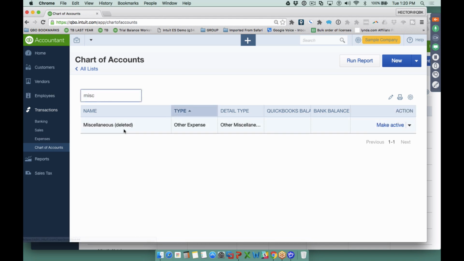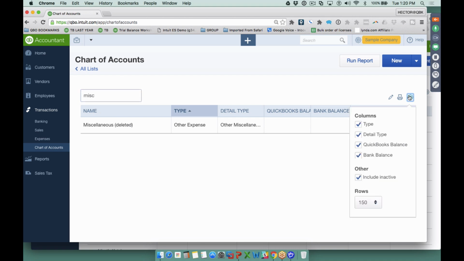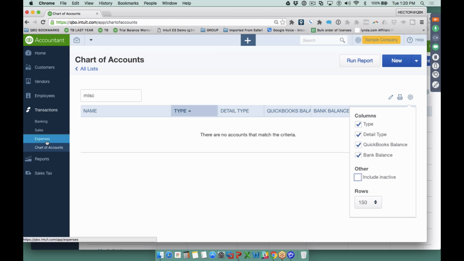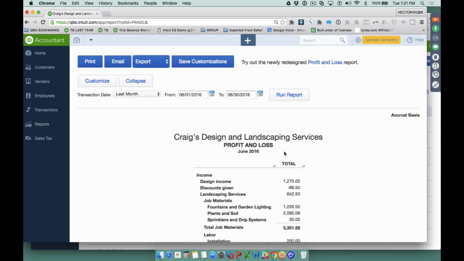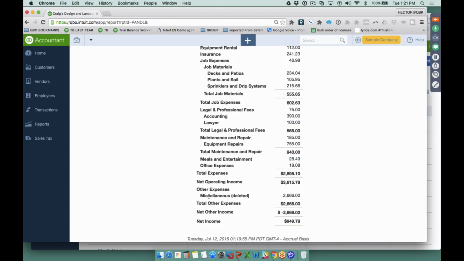Okay. The only problem is that it's going to have the big word deleted in there, which could cause a problem. So although this is made inactive, it is deleted. In this case we included inactive for the purposes of the chart of accounts. Whether I include it or not include it in the chart of accounts, it's still going to show up in my report. So let me look at a profit and loss here and just show you. There's my miscellaneous, and it has in parentheses the word deleted. Now that can cause some confusion, right? I've had some clients that tell me, Hector, I don't understand what you mean by my deleted miscellaneous. What does that mean? So you may want to be careful with that.